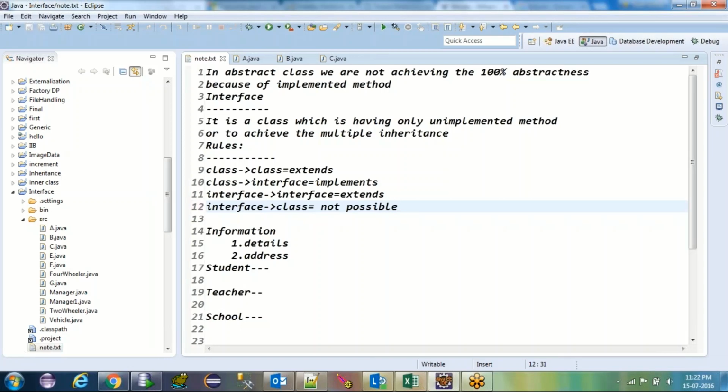Because a class is having definitions, right? When an interface inherits the class, those definitions will try to come to the interface, and the interface is saying I will not allow definitions. So if any interface is trying to access the property of a class, it's not possible, because the class is having definitions, and according to the inheritance rule the definitions will try to come to the interface, and the interface is saying I will not allow the definition. That's the reason.